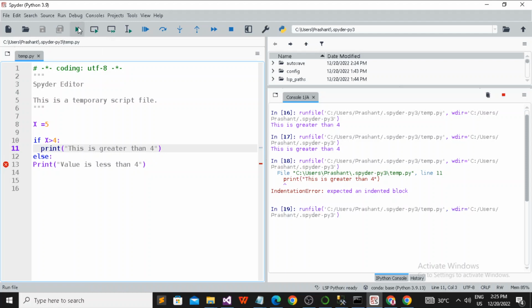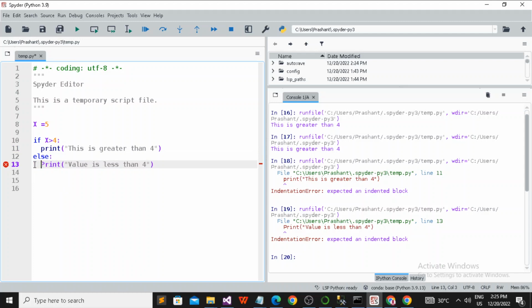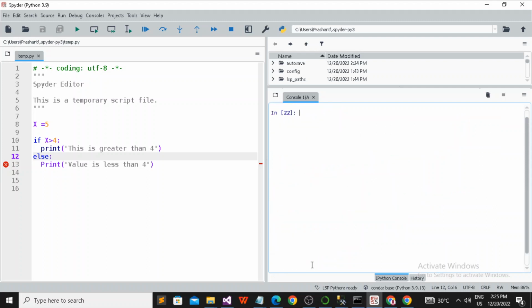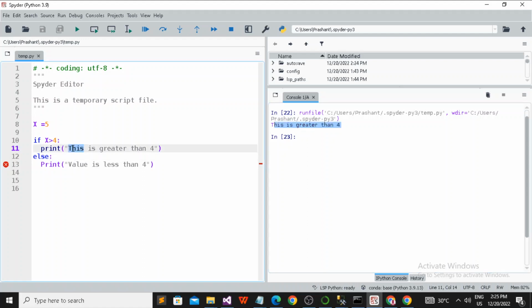Now let's see what we will get. Again we'll get an error, right? See, print value is less than 4. Why? Because the block of code should be indented, and actually it was at the same indentation as the parent one. Okay, now just run it and let's see the output. For understanding, I'm making it clear: just type clear and run the code. Now what we will see is this is greater than 4. So the value 5, I could say 5 is greater than 4, right?